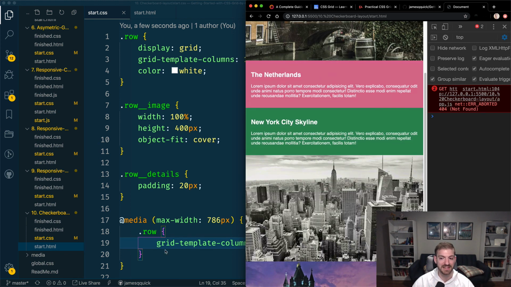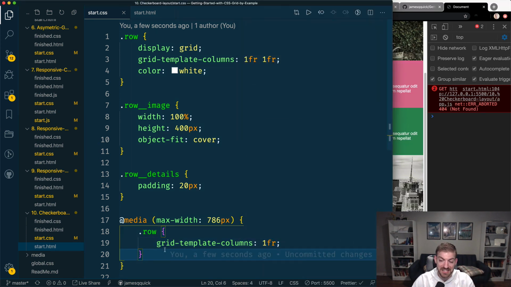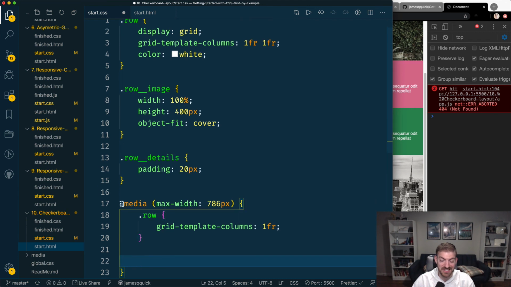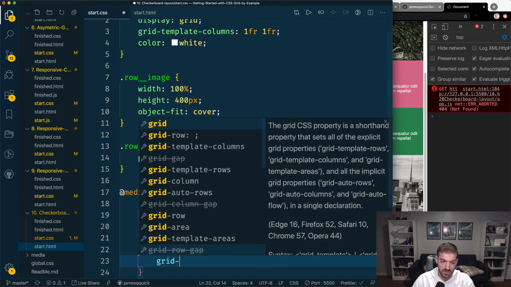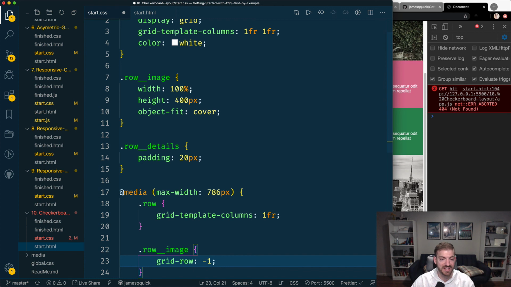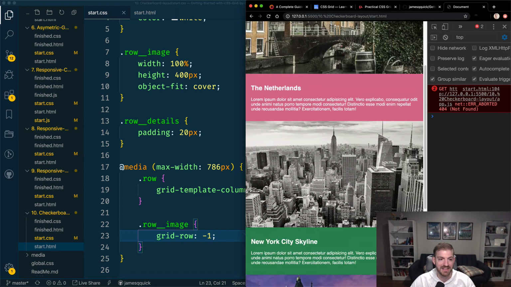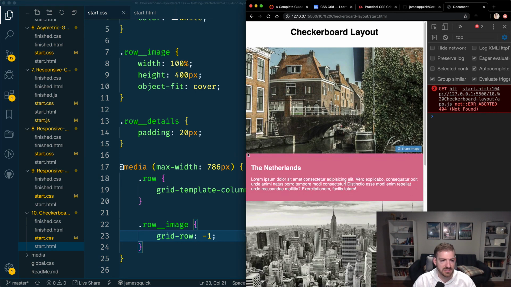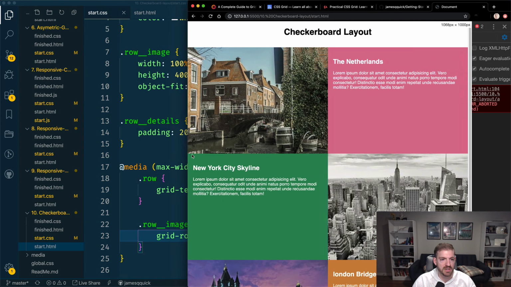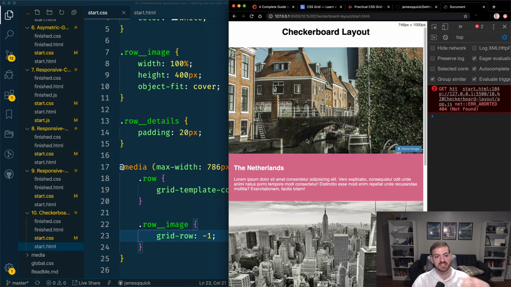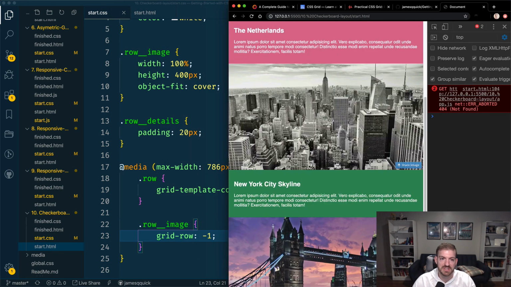So if you remember back to how we changed orders dynamically in CSS and JavaScript in one of the earlier examples, we can set the row image and just set the grid-row to -1. This means that in mobile, inside of these styles, it's always going to come first. So let's select that and then scroll to the top, and just to show again the responsiveness, here's the checkered board, and then come down, and now the order switches where the image is always first, which I think is really cool and a lot of fun.